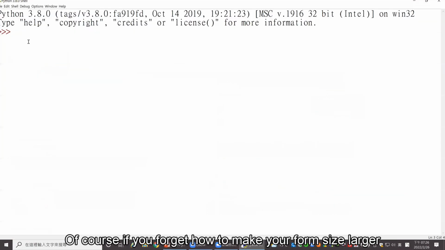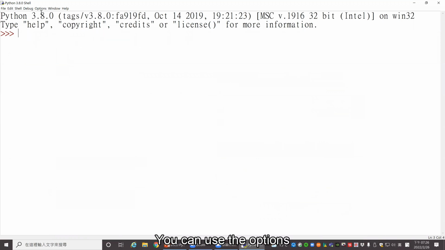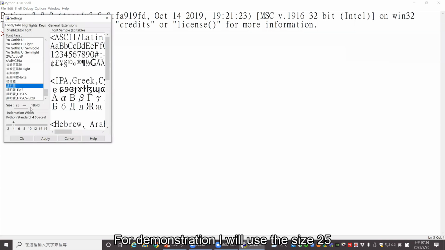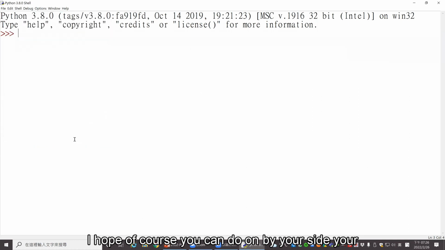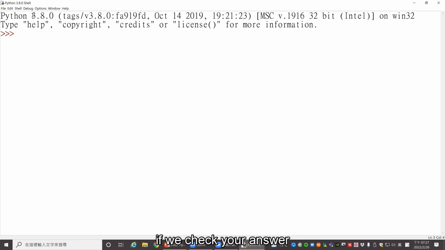So, of course, if you forget how to make your font size larger, you can use Options, Configure IDLE. For demonstration, I will use size 25. Of course, you can use the size you are familiar with, but I hope it helps your eyes. When it is larger, it will also help the teaching assistant and me if we check your answer.